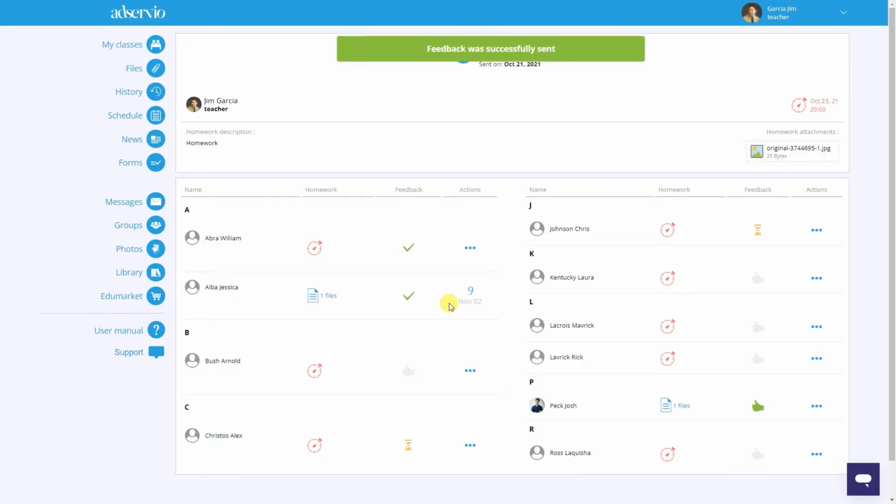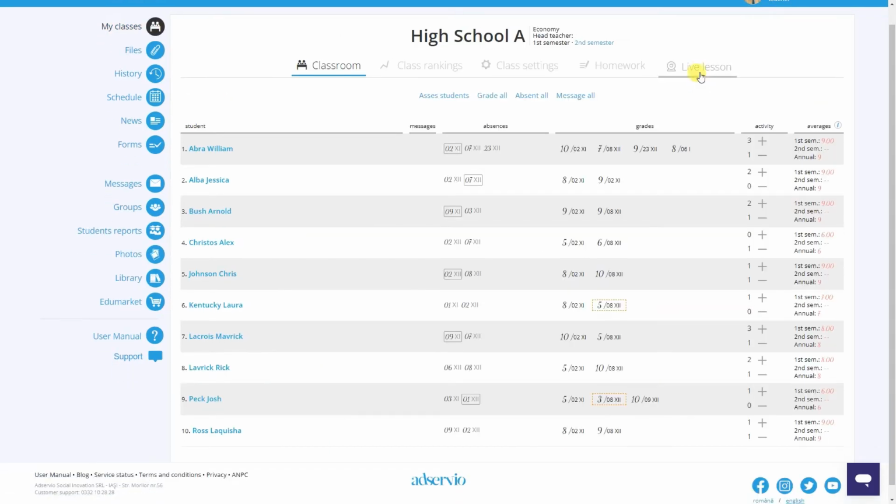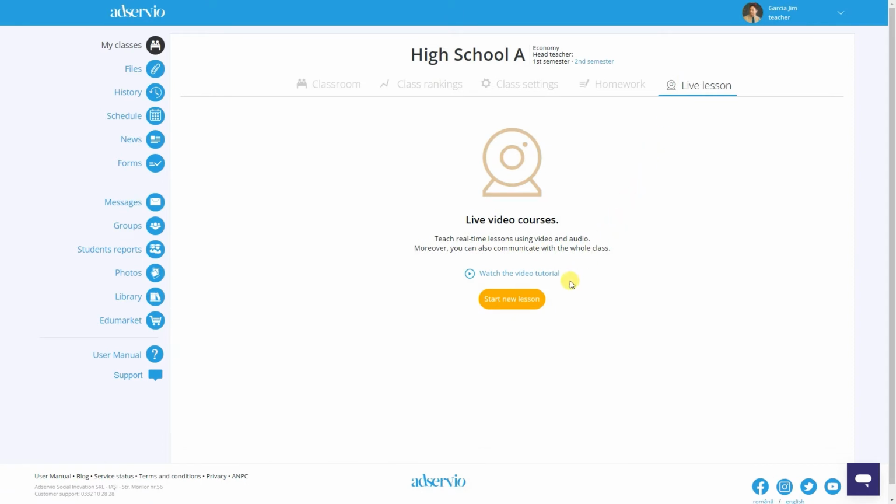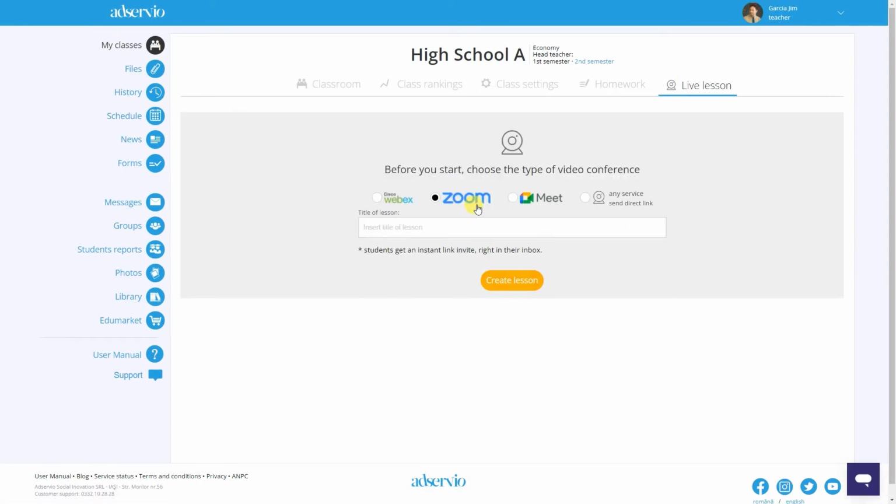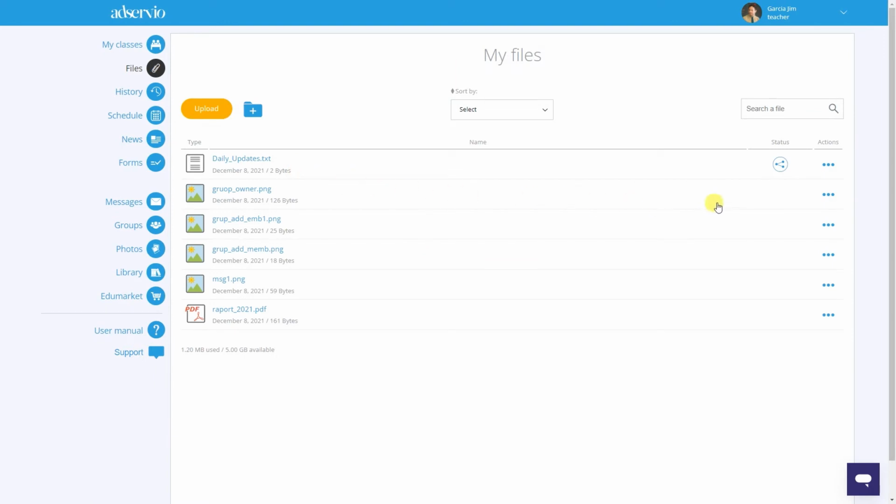You can also create online lessons with your class using multiple conferencing services, and doing so, your students can be up to date with the lessons. You have a module dedicated to your files and media, to be uploaded and then shared with your students, parents, and other teachers. The History module displays every single action you have performed in our platform, from adding grades, absences, to sending messages or surveys.